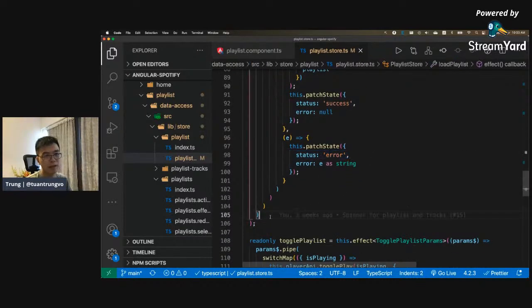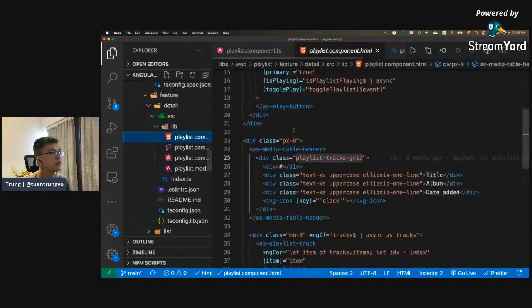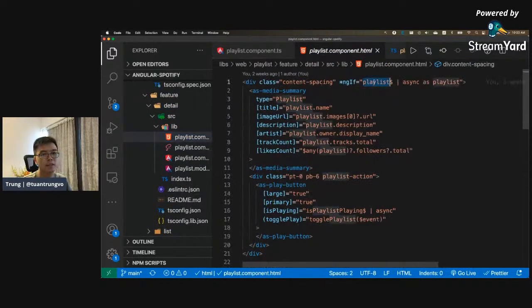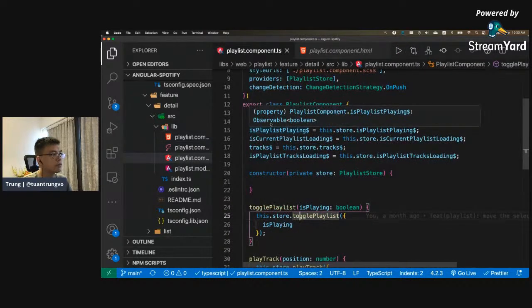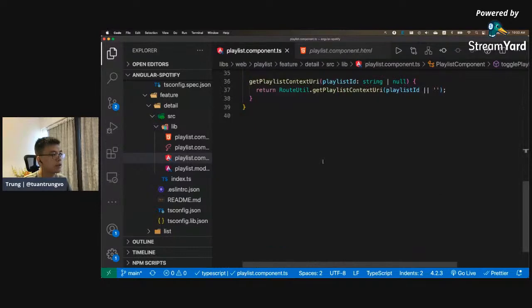So that is the load playlist, and after that you will have a playlist, and we can start to display the playlist in the UI, which is this one, this playlist. Okay. And next one, what is the next one?